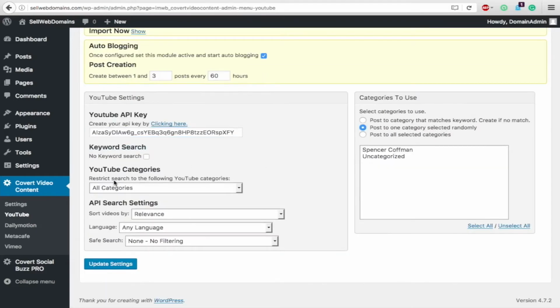You can choose to restrict or add certain video categories on YouTube, and we'll just keep it as grabbing from all categories. You can search, we'll sort it by relevance, any language, no filtering. You can choose what categories you want to post your videos to.